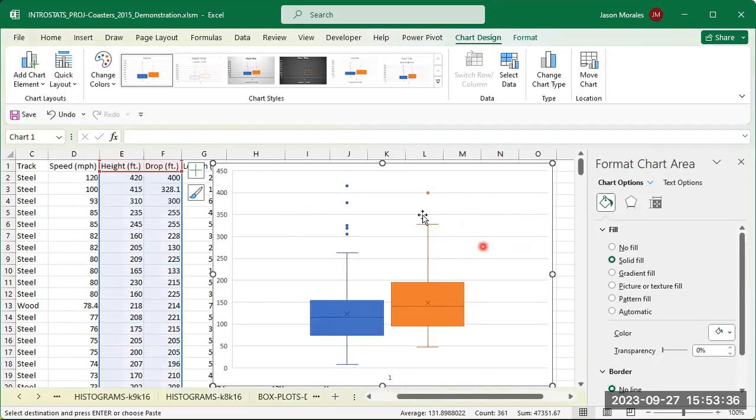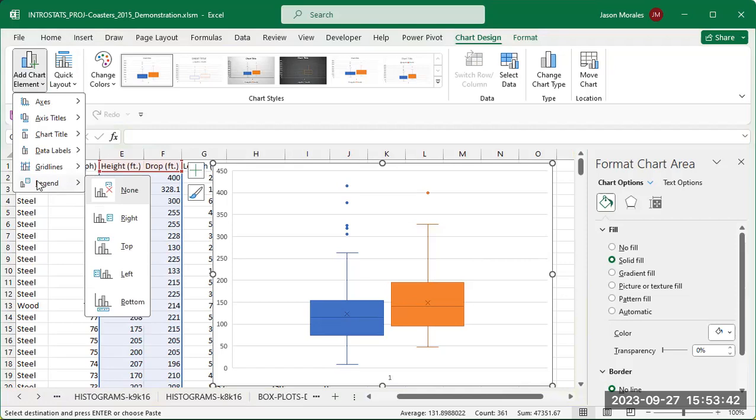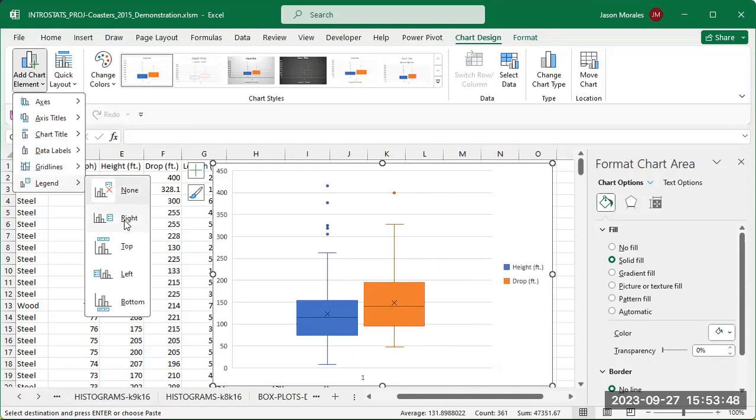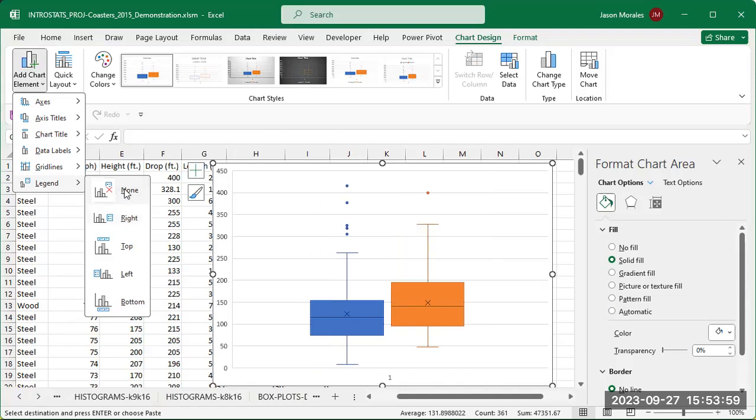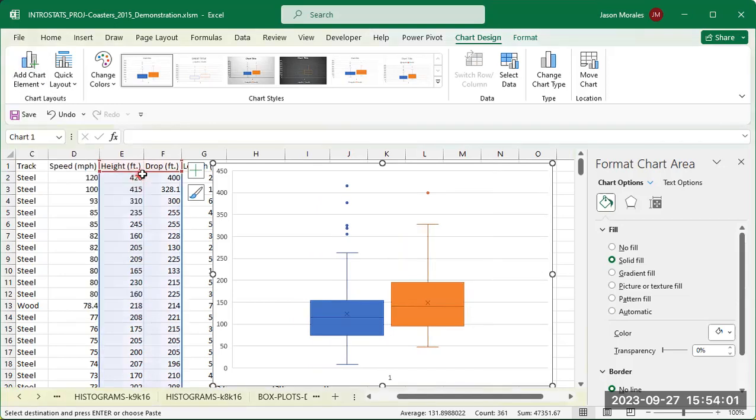Now, this chart does not appear to have a legend, and if we go down here to add chart elements and we go down to legend, you can see it says none. If there was a legend, like one on the right, you can see where it says height and drop on the right-hand side. But we don't really need it for this one. So we're just going to leave this at none.